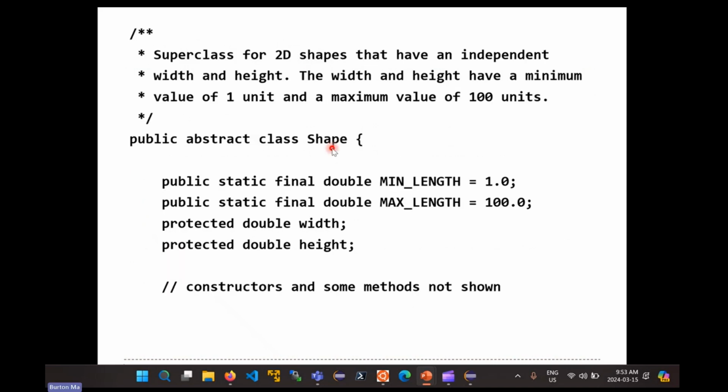Okay, so what features are going to be common to all shapes? Well, every shape is going to have a width. Every shape is going to have a height. Notice that they're protected, so the subclasses can see these fields. The class invariant is a bit funny. It says that all shapes shall have a width and height that are between 1 and 100 units. So there's a minimum length and a maximum length for all shapes, 1 to 100.